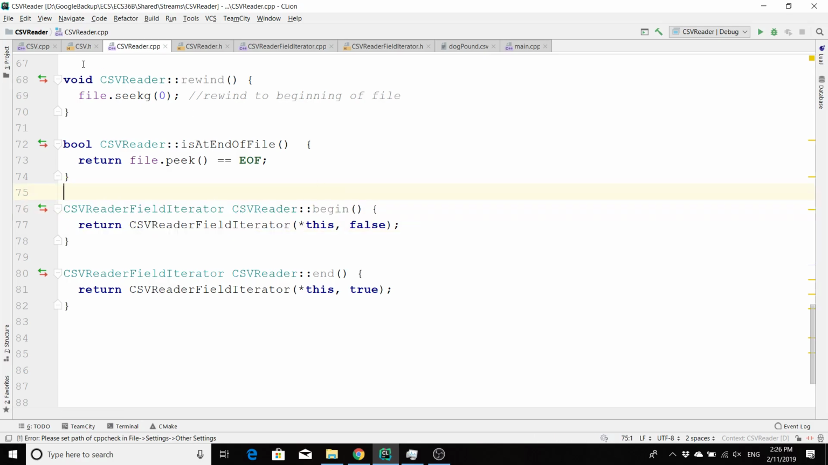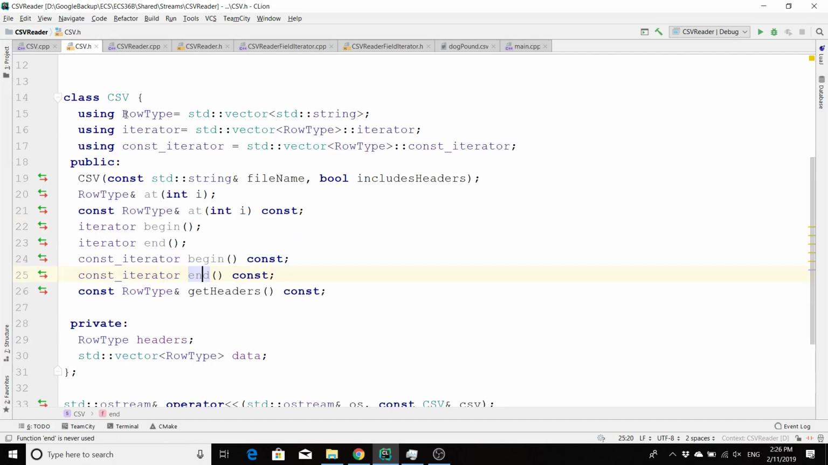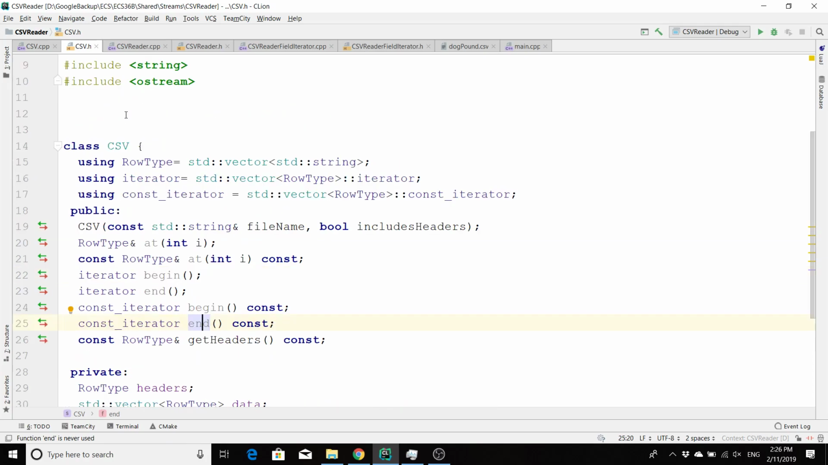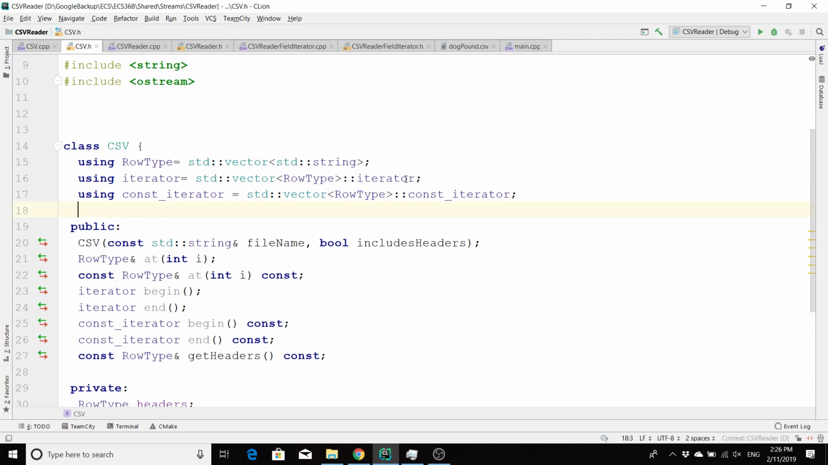So the other thing that I made was, sometimes you might want to work with your CSV like a 2D array. So I made this other class called CSV. You can see here I do some typedefs so that I don't have to keep typing out so much every single time. So row type is another name for a vector of strings. Iterator is another type for this row type iterator, and there's also one for a const iterator over here. Again, we'll talk about iterators in a minute, or maybe tomorrow.